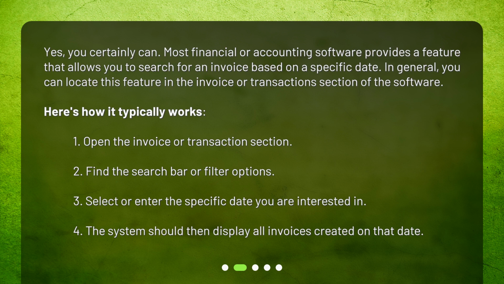1. Open the invoice or transaction section. 2. Find the search bar or filter options. 3. Select or enter the specific date you are interested in. 4. The system should then display all invoices created on that date.